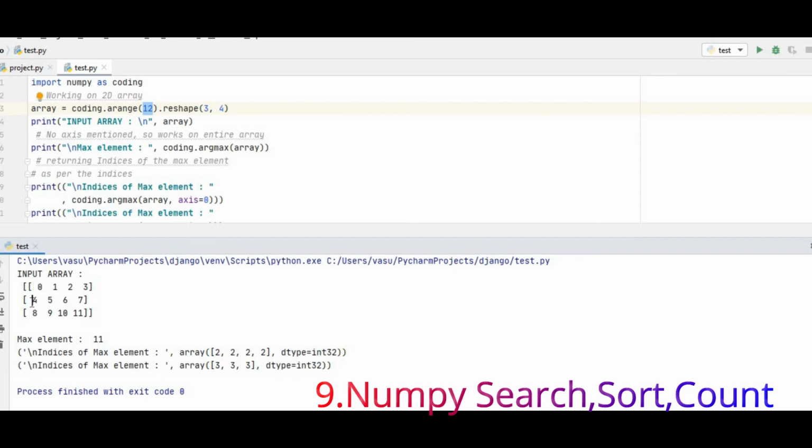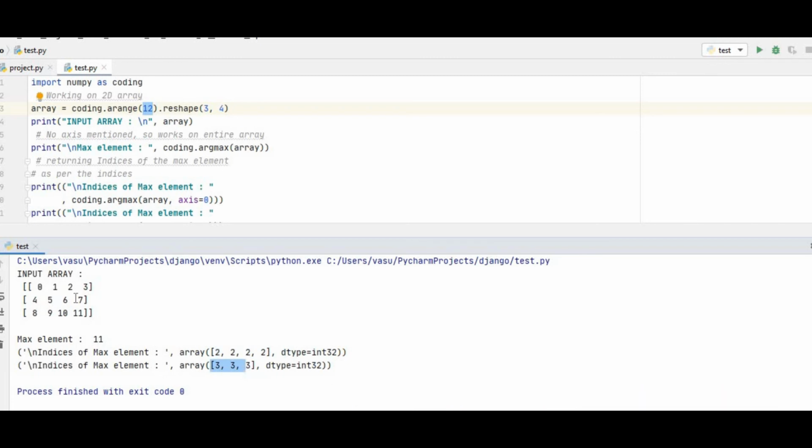This is the 0th element, this is the first element, and this is the second element, so all these are highest. So you are getting 2, 2, 2, 2. Coming to the next one, you are getting 3, 3, 3. You can see here this is the 0th element, first element, second element, and third element. So this is how you are getting 3, 3, 3, with indices 0, 1, 2 and 0, 1, 2, 3. This is how you work with argmax.